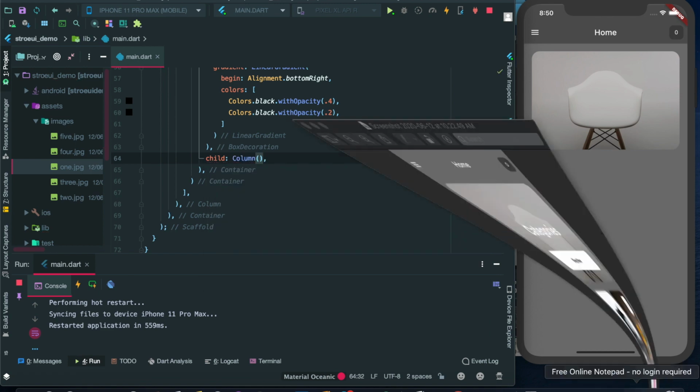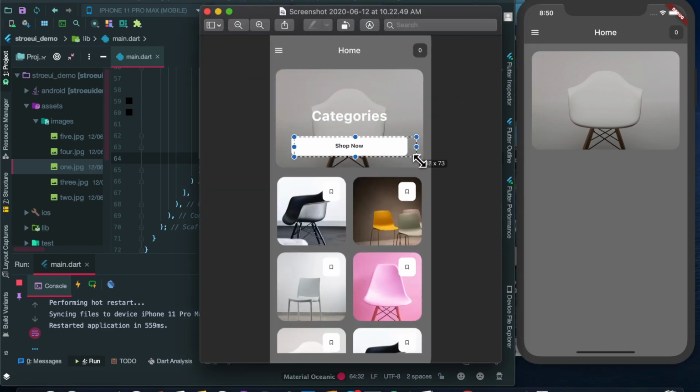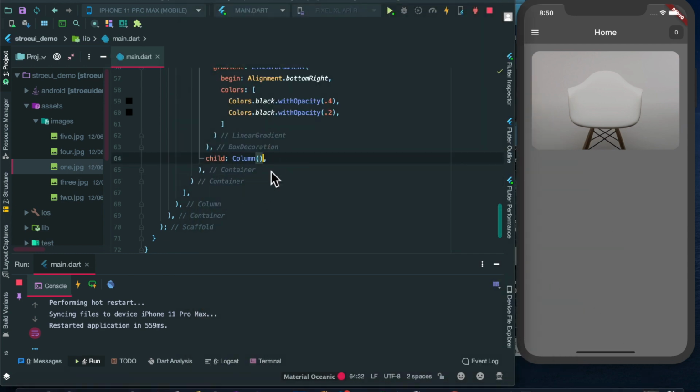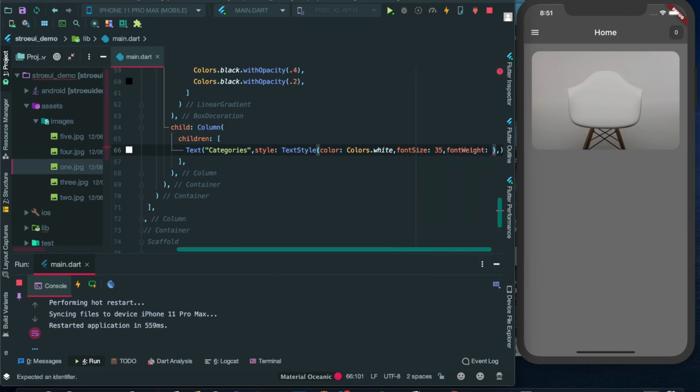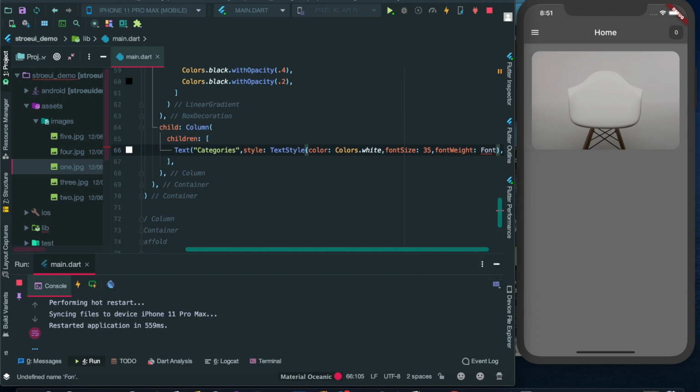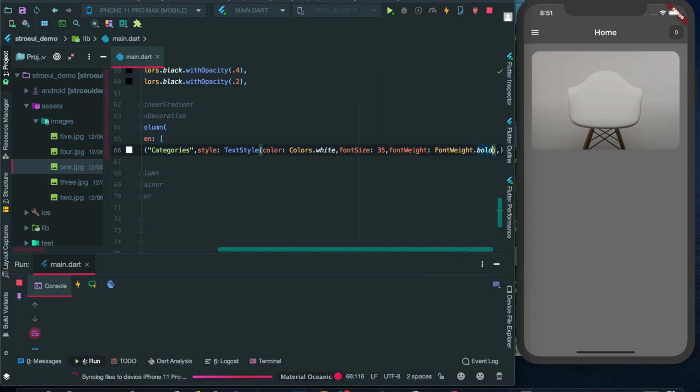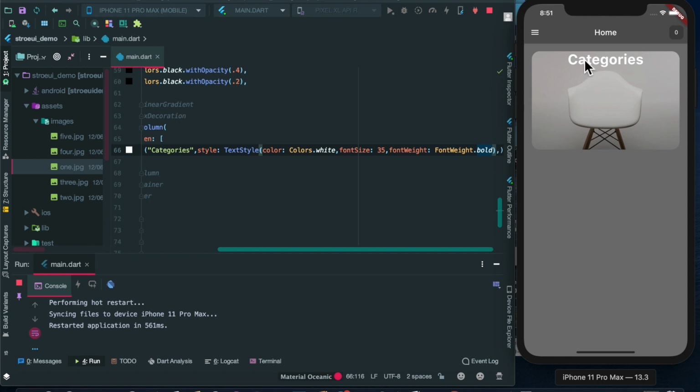So if we see the particular image, the categories and this button are aligned vertically, so we'll have a column, right? Now this column will again have children. The children will contain the text, and the text would be the categories. We will then style that text with some text style. Let's have the color as Colors.white, then the font size as, let's say, 35, and the font weight as FontWeight.bold.